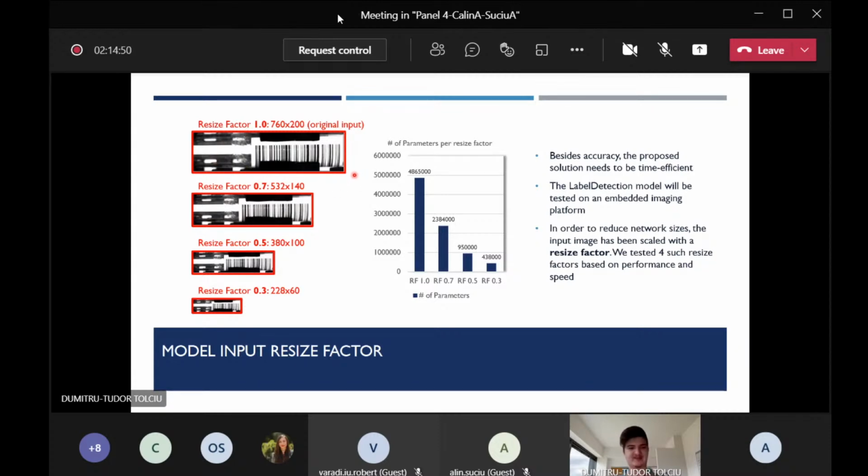So I created 4 different models with the input image resize factor, starting from the original image down to a 0.3 resize factor, and you can see the drastic change in the number of parameters, like an order of magnitude from the original image to the 0.3 factor. And we are going to compare these results in accuracy and in the speed of the inference time.